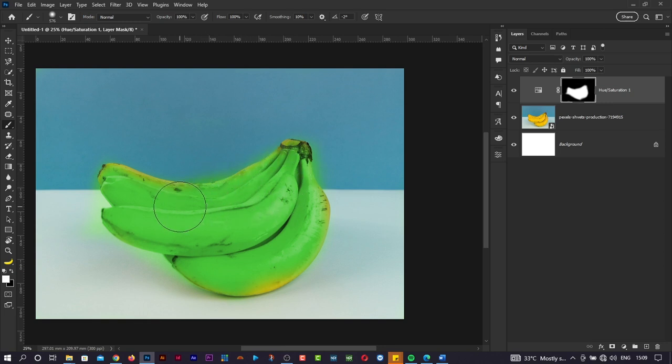So I'll just leave this like this because I really don't have time to make this better for now, since I'm going to show you guys a better way. So this one is a very time-consuming method to change the color of a particular portion of an image. So let me show you a better way to get that done. So let's delete the adjustment layer here.